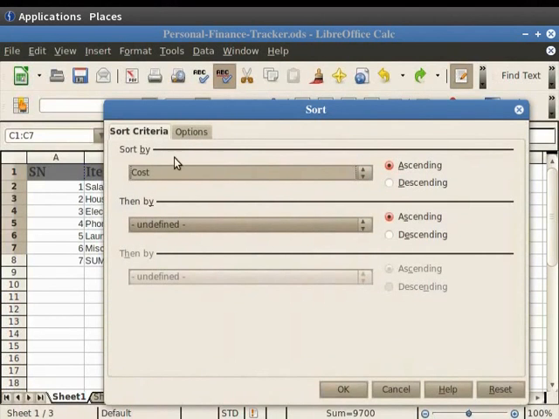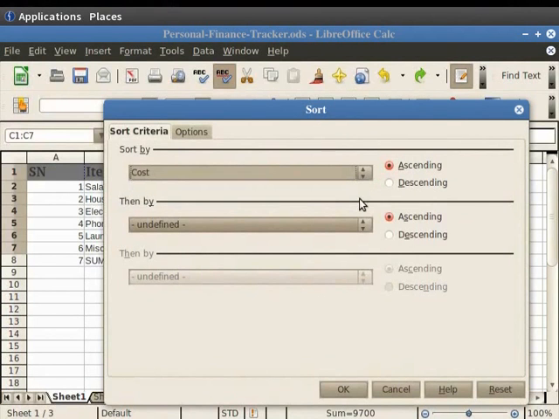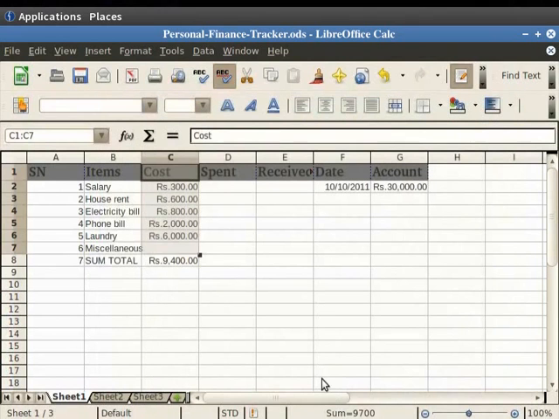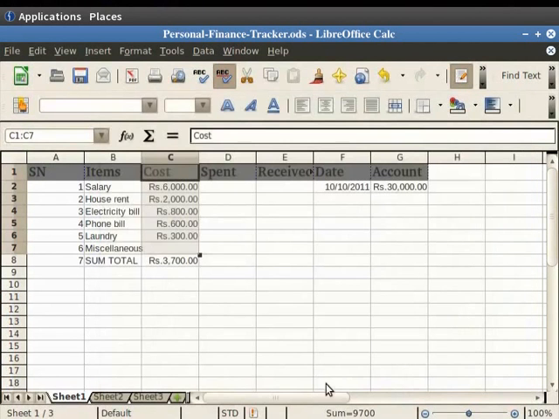In the Sort Criteria tab, select Cost in the Sort By field. In order to sort the cost in ascending order, click on the ascending option just next to it. Now click on the OK button. You see that the column gets sorted in the ascending order. Similarly, to sort in the descending order, click on Descending and then click on the OK button. Let us undo the changes.